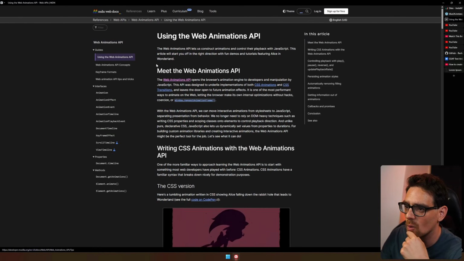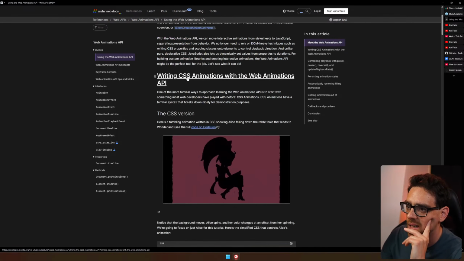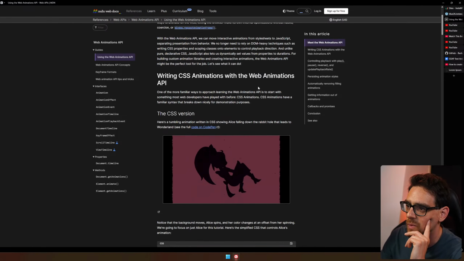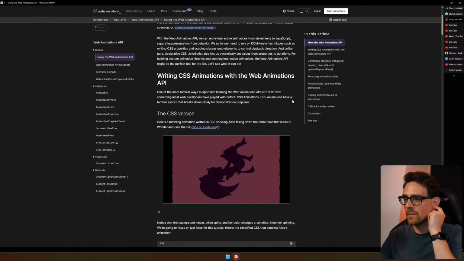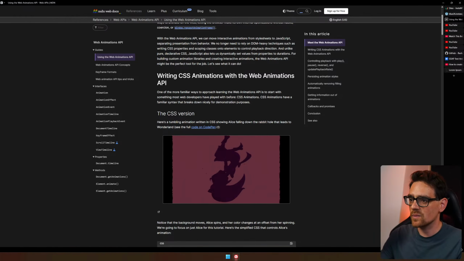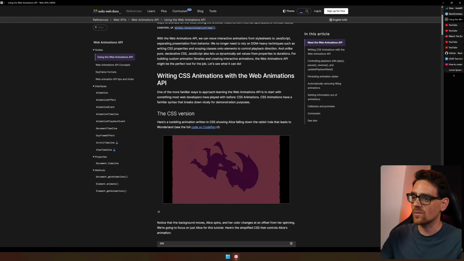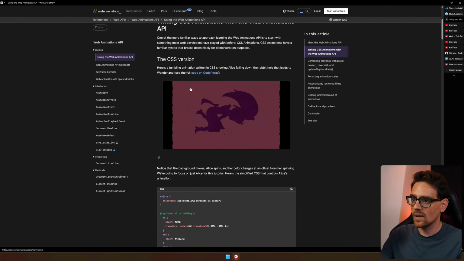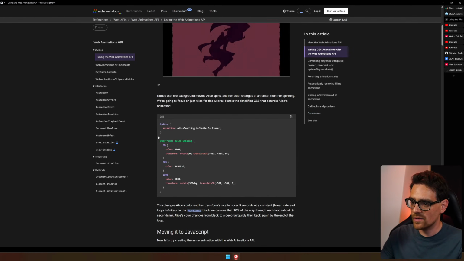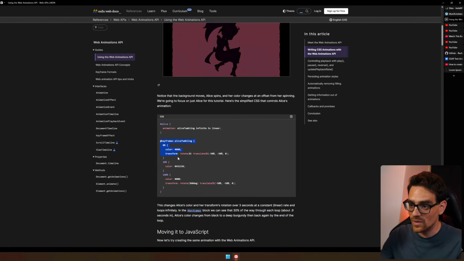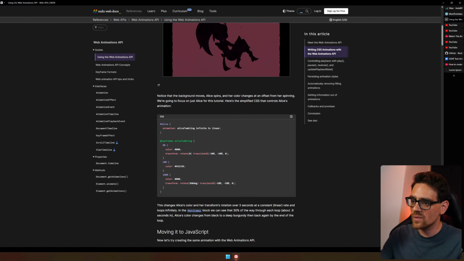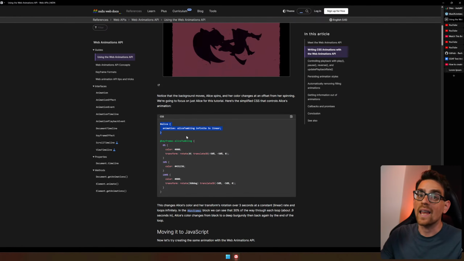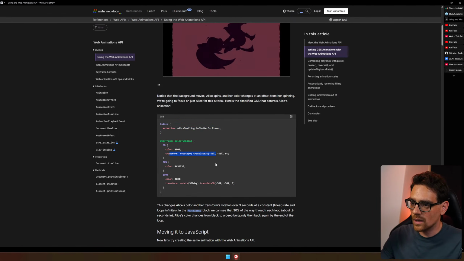So we can set up, go right here, writing CSS animations with the Web Animation API. One of the most familiar ways to approach learning web animations is to start with something most web developers have played with before, CSS animations. CSS animations have a familiar syntax that breaks down nicely for demonstration purposes. And here we have a nice CSS version that is available, and here we see exactly what they were doing as well. You have some keyframes, the keyframes has a name, and then you can animate something. And then you can have the color, transform it, and do all kinds of things.